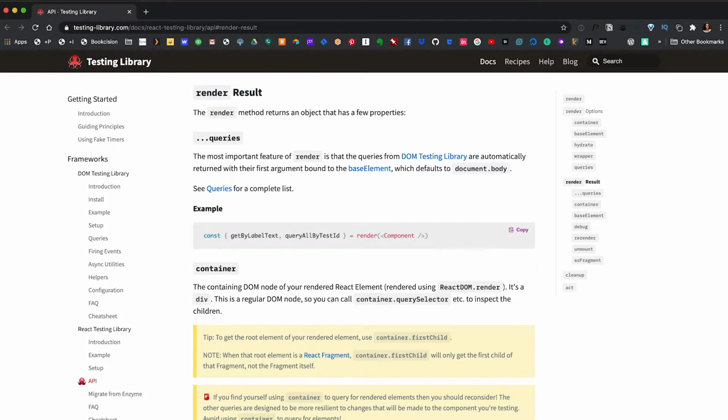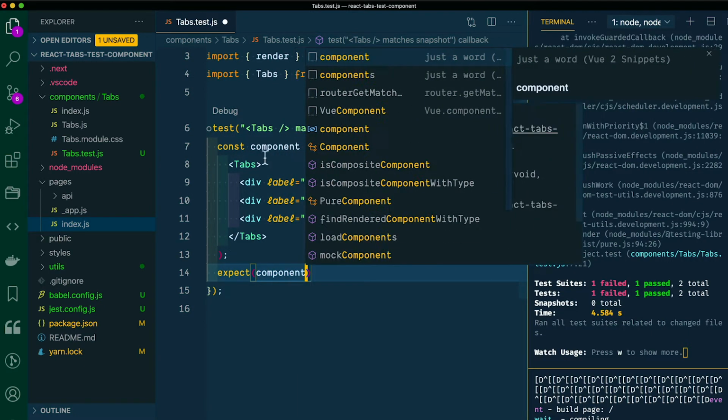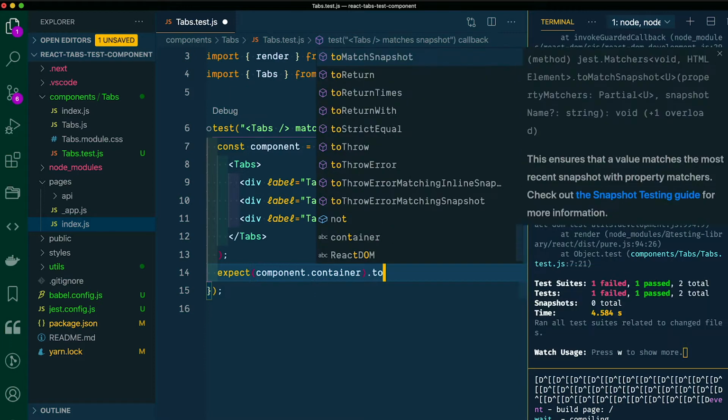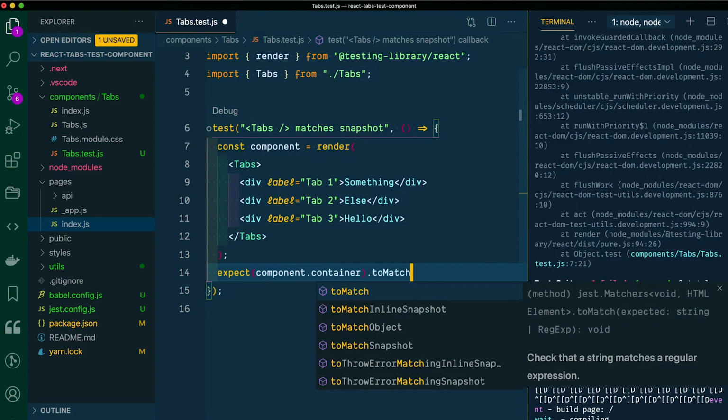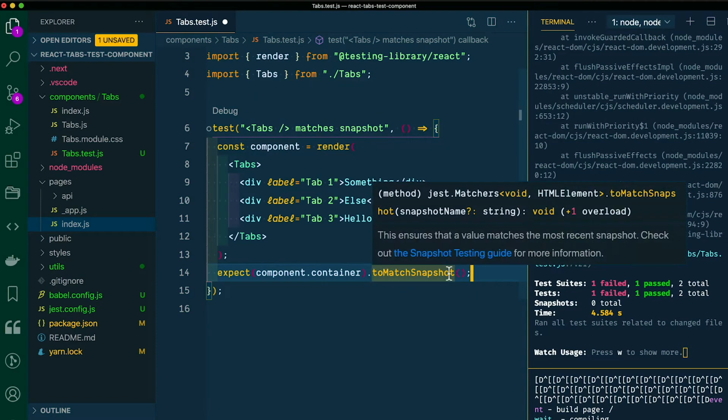So if we jump back over to VS Code, we expect our component. Remember, this is from that variable above. We want the container to match the snapshot. So this function toMatchSnapshot is a Jest function that comes out of the box. I know it's a little confusing to keep all these pieces and parts straight, which parts are Jest and which parts are React testing library. That's one of the reasons why I keep pointing back to the documentation.